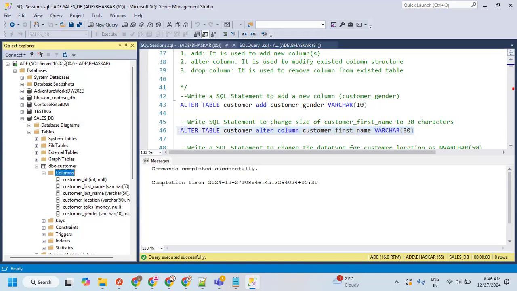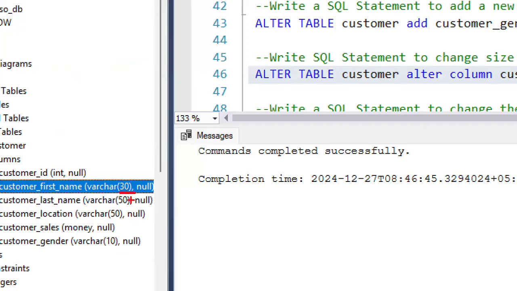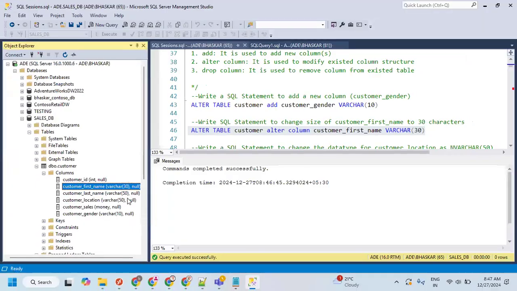Just refresh these columns. Now you can see customer_first_name. The size you can see is 30 here. Previously it was 50. Now it is 30. How we can modify a column structure is by using alter column.